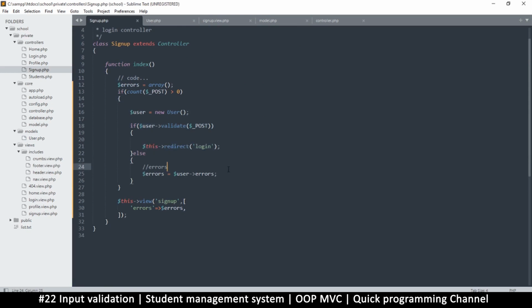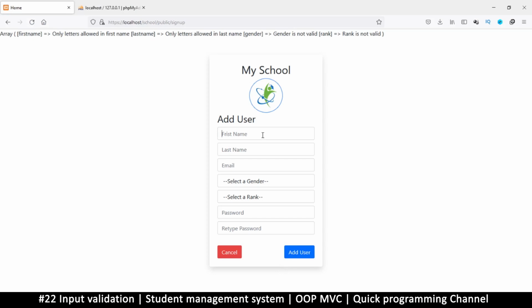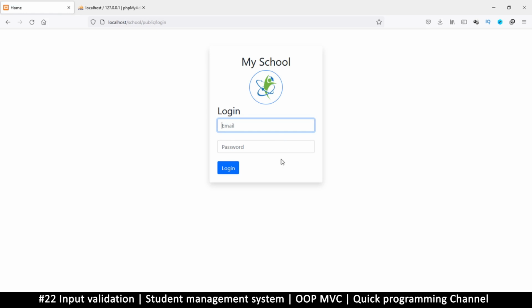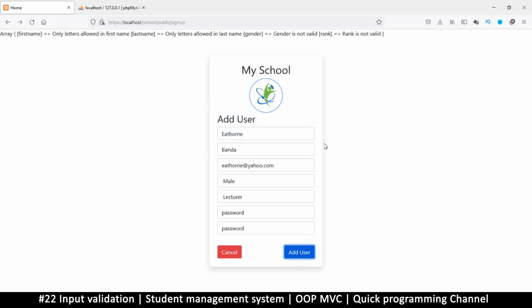Let's see if we're going to be redirected to the login page. So let me write an actual name here. Let's see, and then let's add an email, let's add a gender, let's add a rank, and let's add a password as well. Password and password as well here. So if everything goes well, we're supposed to be redirected to the login page. So add user, and we are at the login page. So if you are here, then everything went well. But we haven't saved any information because we didn't tell it to do that. So let's do that in the next video.